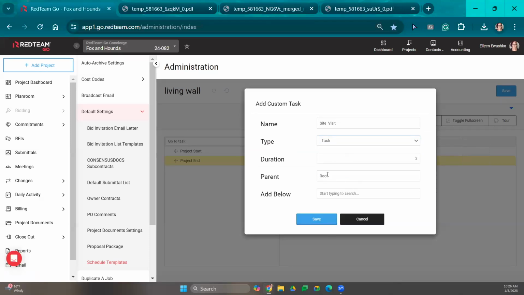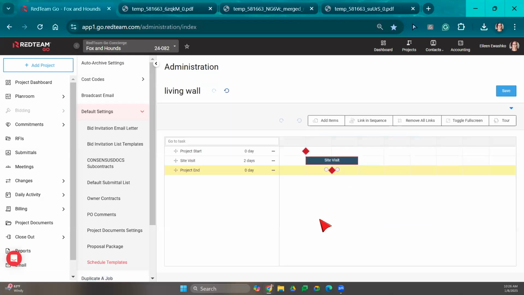We'll say the site visit lasts for 2 days. And then here, we're going to say we want it to go after our project start date. Okay. I'll select save, and you can see it's already added it there. And then we'll go through and continue, add items.